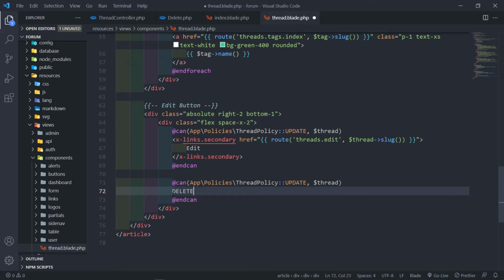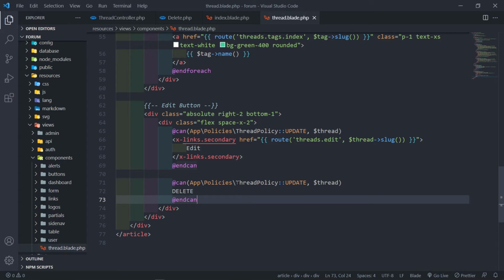Okay, so what I want to do now, I just want to remove that secondary button and just put delete in here. You remember that in our thread policy, we created a delete method inside our thread policy. So if the user can delete the thread, and then that's it.